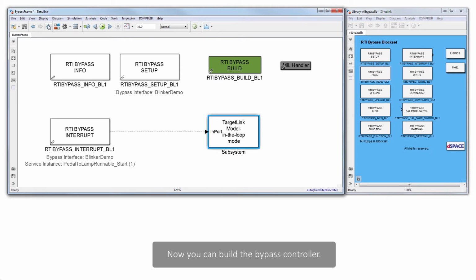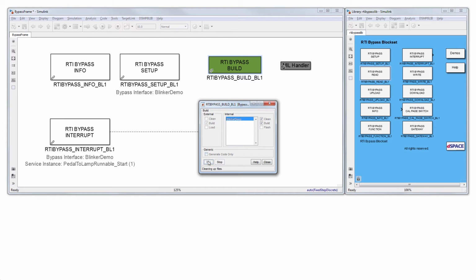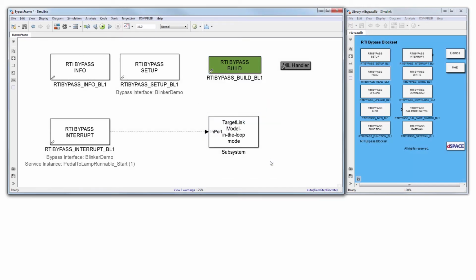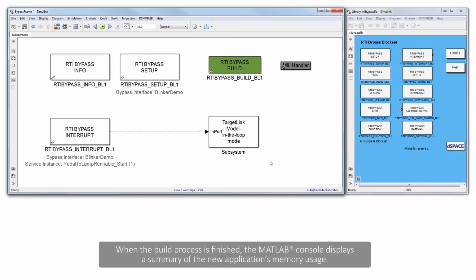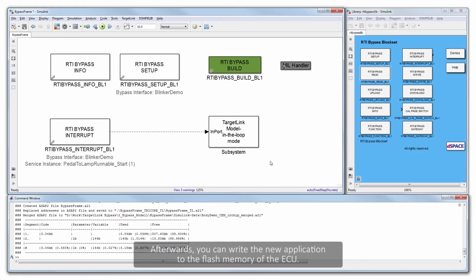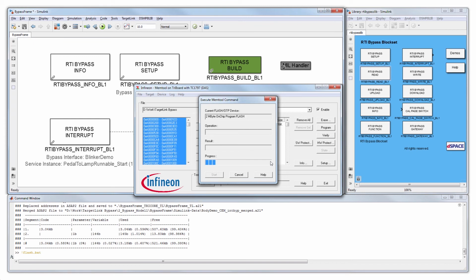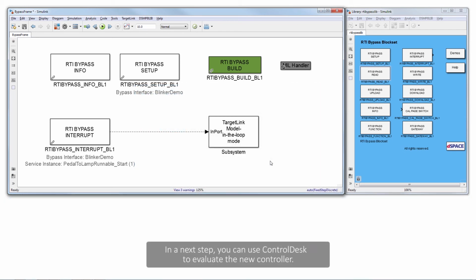Now you can build the bypass controller. When the build process is finished, the MATLAB console displays a summary of the new application's memory usage. Afterwards, you can write the new application to the flash memory of the ECU. In a next step, you can use ControlDesk to evaluate the new controller.